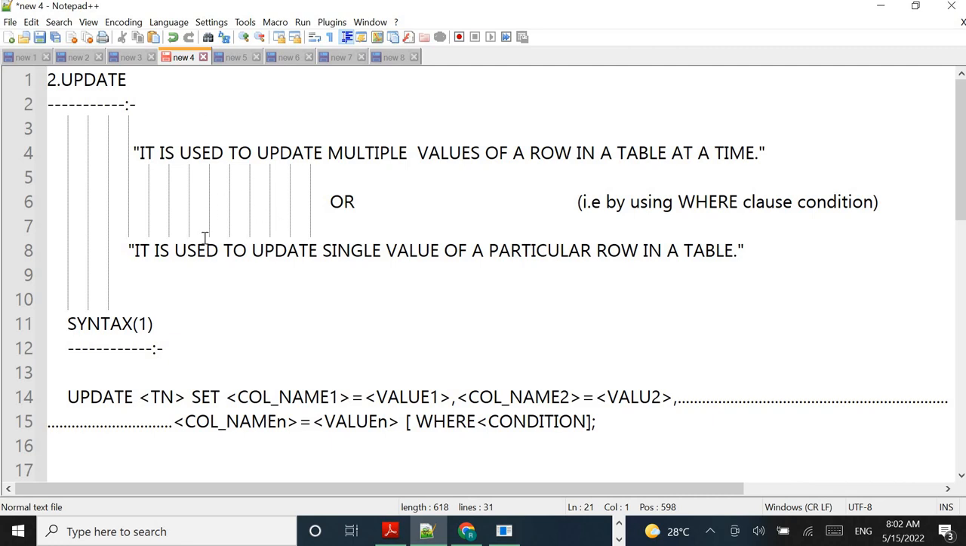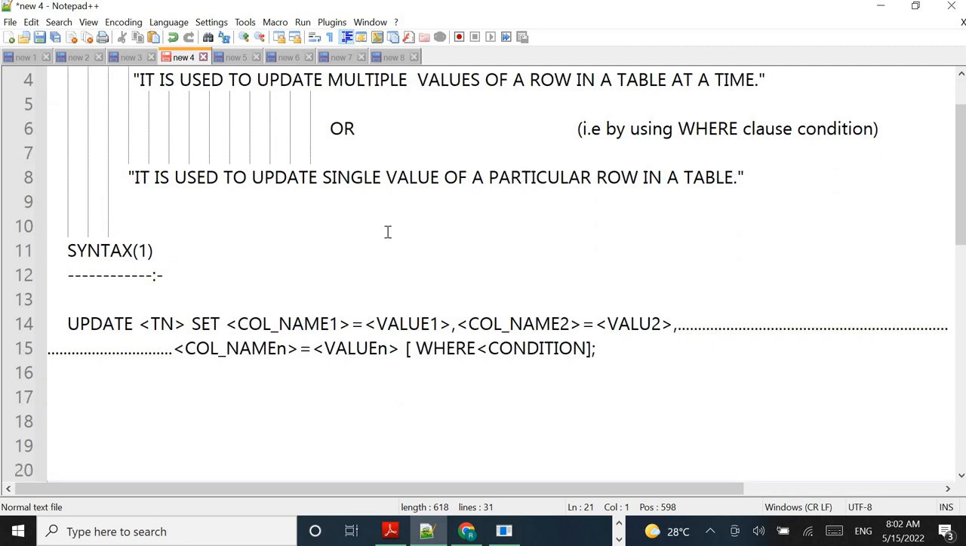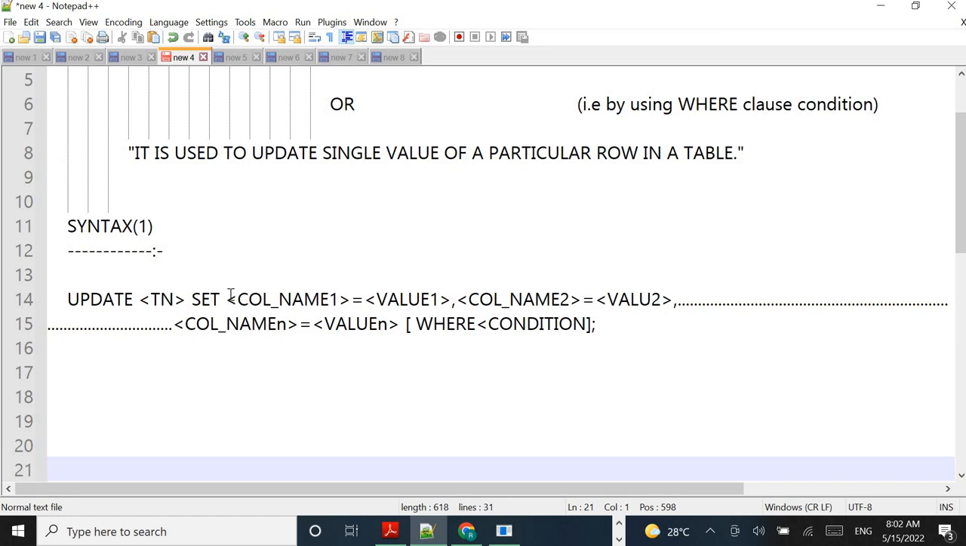Let us see syntax one, for definition one. This syntax is used to update multiple values of a row in a table at a time by using the where clause condition. Let us check syntax one for the update command in DML commands. This is the syntax. We need to give the update keyword here, the update command keyword. After that we need to mention the table name whose values we want to change, and we need to give the set keyword here.